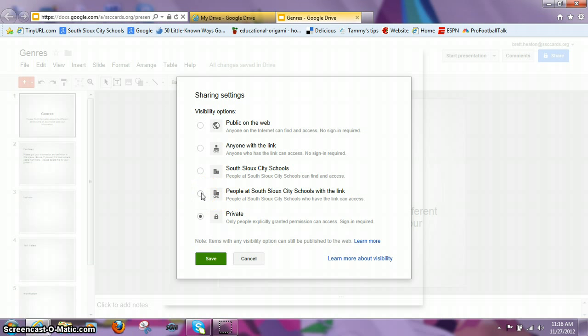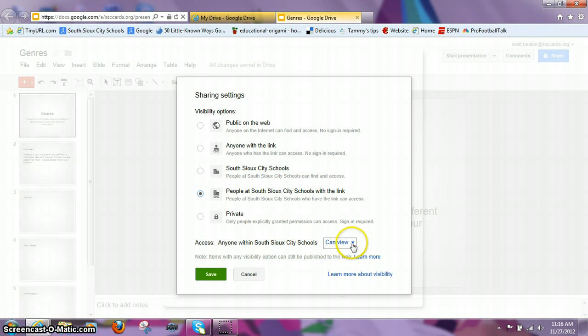For this one, I'm going to click on people that have the link. And then I can also come down here, it says access. Anyone within South Sioux City Schools can view. I have to change that if I want the students to actually edit it. So I'm going to click on can edit. Once these students get the email with this Google presentation, they have full reign of editing this presentation. If I only want them to comment, I can click on comment. And if there's a reason for them just to view it and they cannot have any editing rights to it, I can click on view.